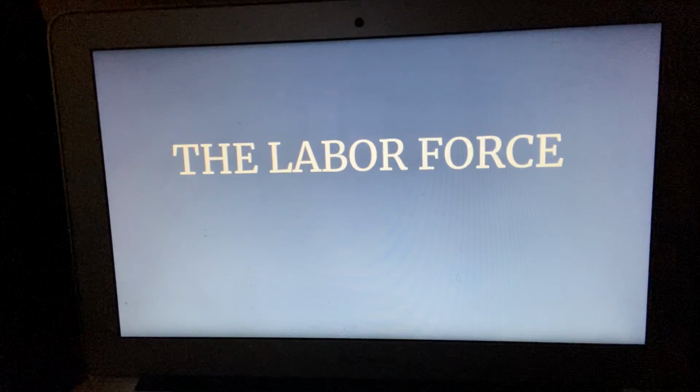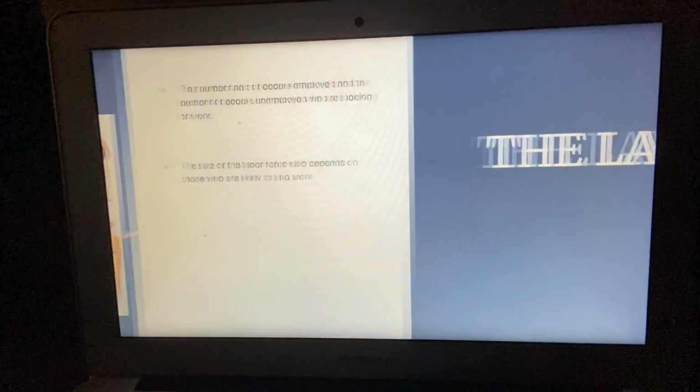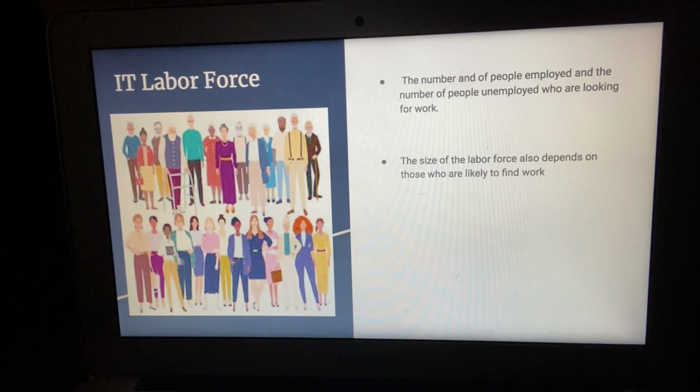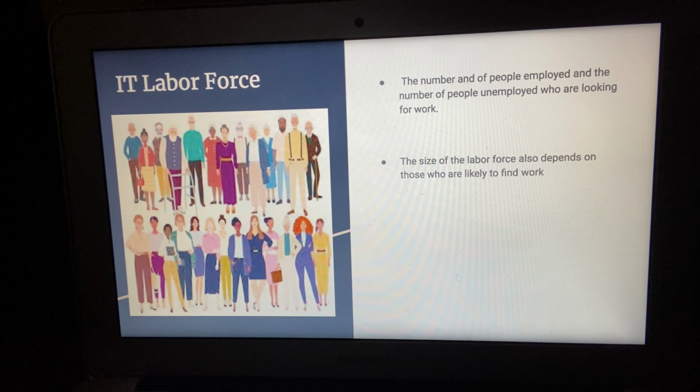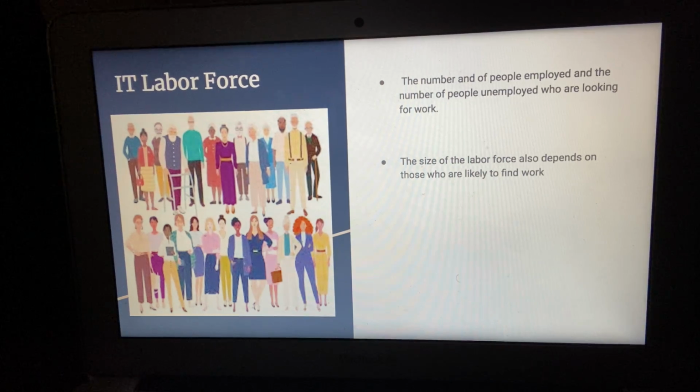The labor force. First, what is the labor force? The labor force is the number of people employed and the number of people unemployed who are looking for work. The size of the labor force also depends on those who are likely to find work. Look at this diagram. The upper portion are the elderly, the lower portion are, let's say, the 20s and 30-year-olds, or some teenagers fresh out of college. That's the difference.